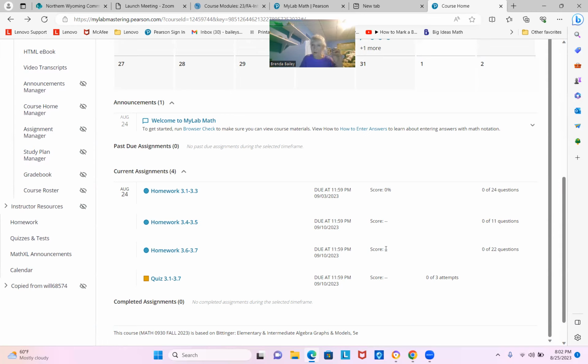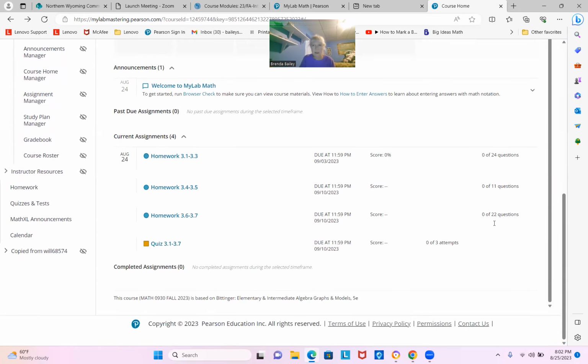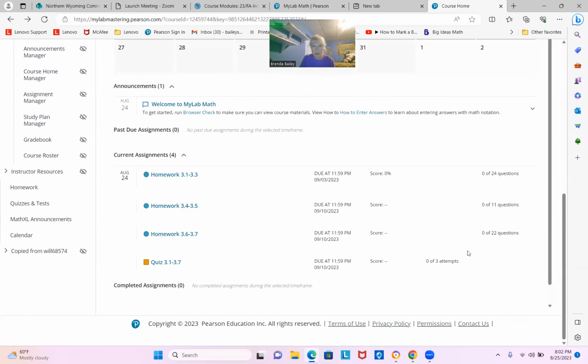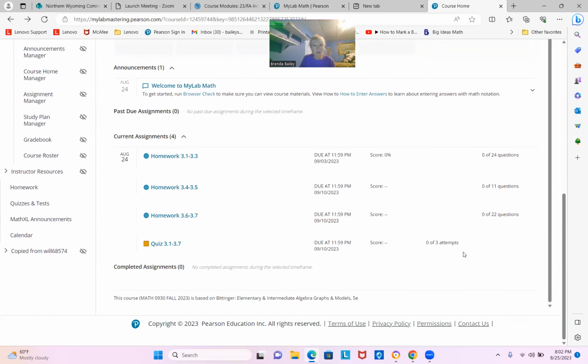If you can save them and then go back to them, there's 24 questions on this one, 11 and 22 on this one. So it kind of tells you the number of questions, which really can be deceiving because it's not necessarily how much time it will take. Sometimes the 24 could be a lot easier than the 11. And then the quiz, it tells you you've done 0 of 3 attempts on the quiz. All right. So let's see, that's for those.